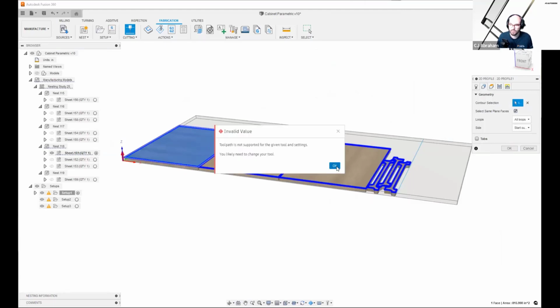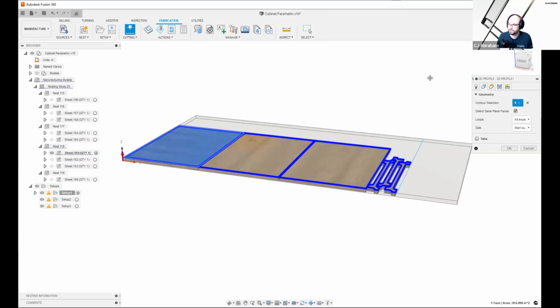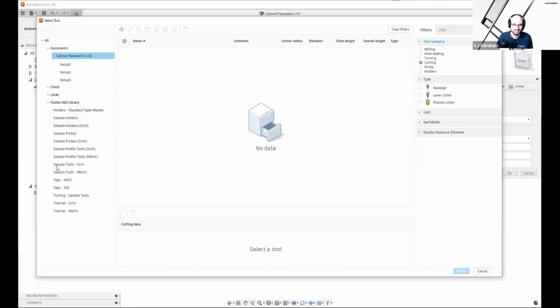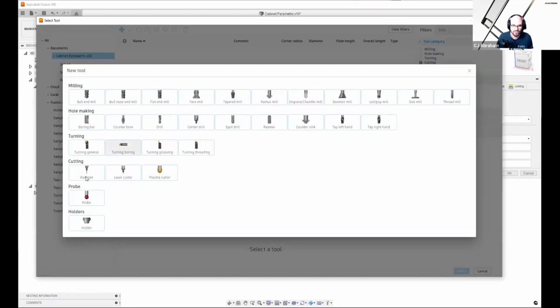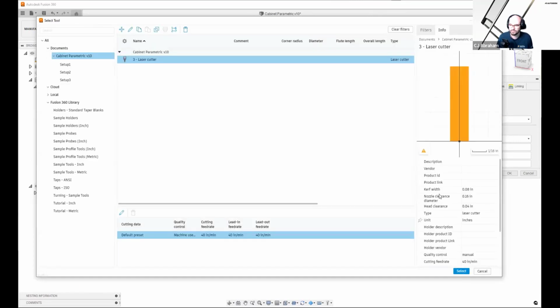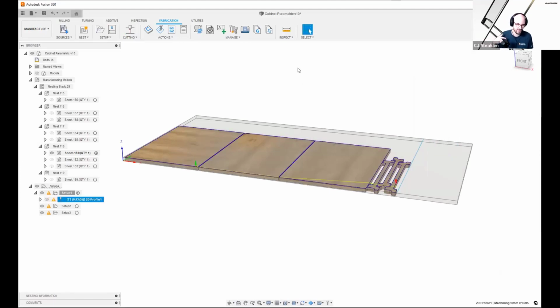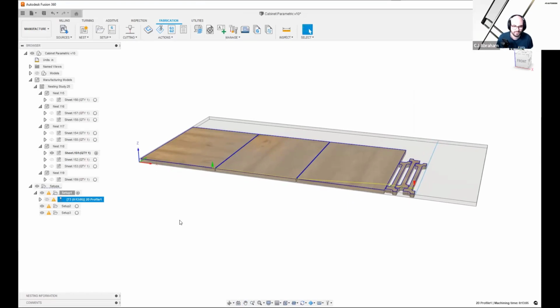Toolpath's not supported. I need to change a tool. Oh, I see what I did. I used a milling tool instead of a cutting tool. Let's use a laser. If I wanted to use a milling tool on a router, I'd have to use 2D contour. That was my bad. Okay, and there's a toolpath, right? So pretty quick to go from design all the way to a usable toolpath with an efficient nest study.